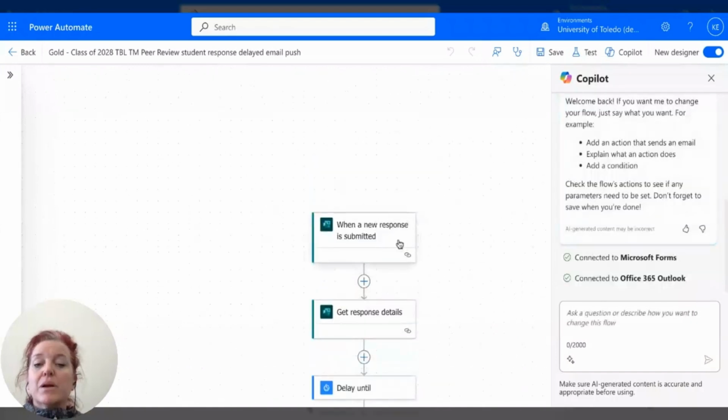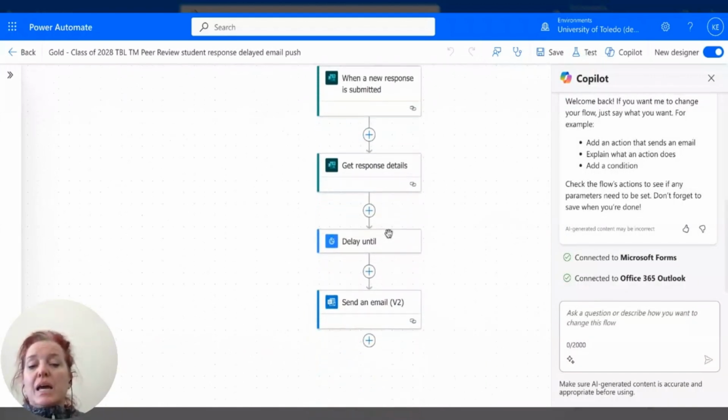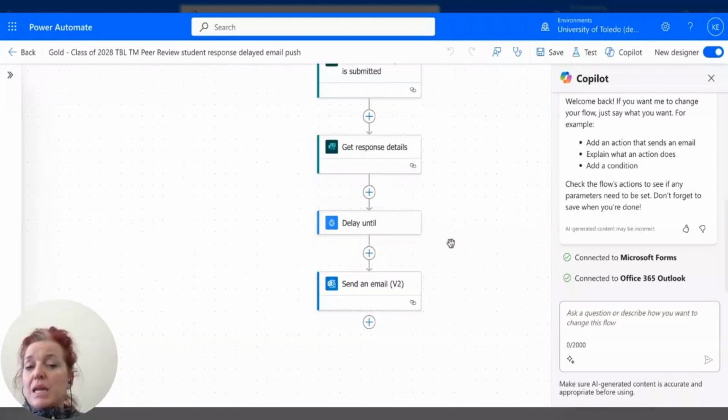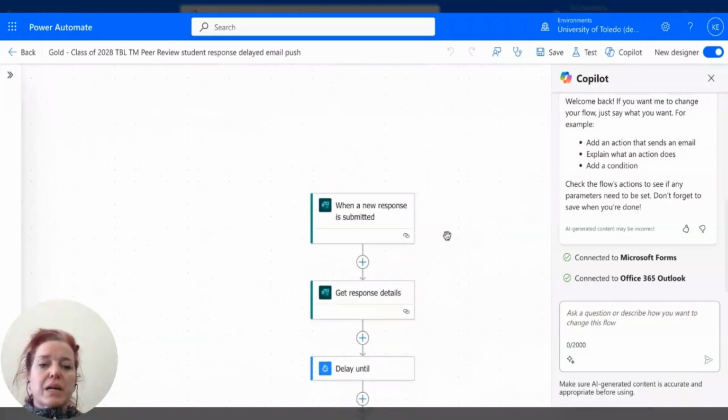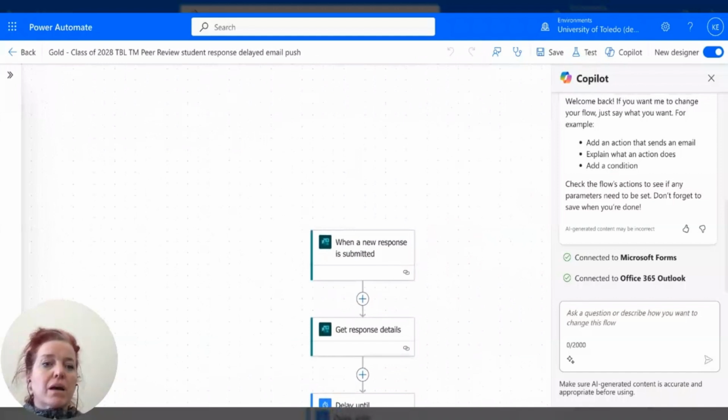Whenever a response is submitted by a student through Microsoft Forms, I gather the response details and populate an email and delay it until I'm ready for those emails to go out, typically after the due date for the peer feedback from the class. If you're interested in learning how to do this, give me a shout out and I will help you write these scripts. They're super easy.